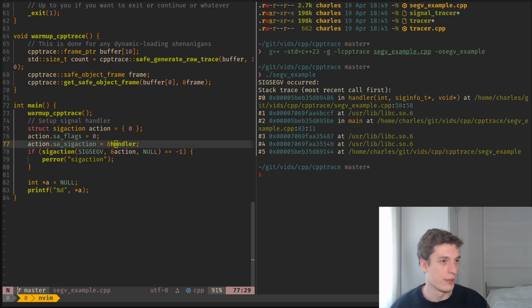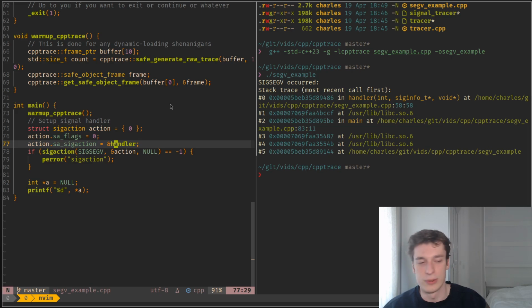But the things I showed earlier, like the simple exception catching and the std::terminate catching and just having a traceback whenever you want, is super neat and really, really easy to set up.